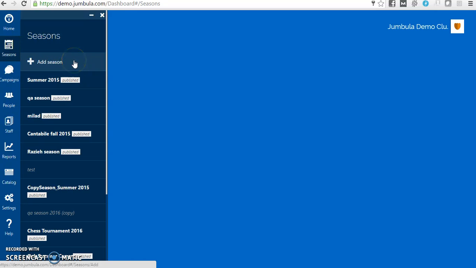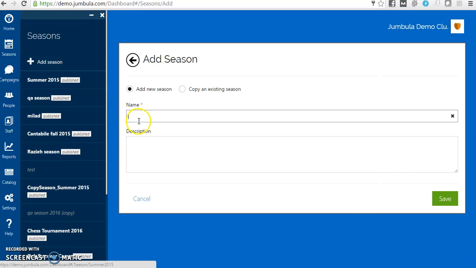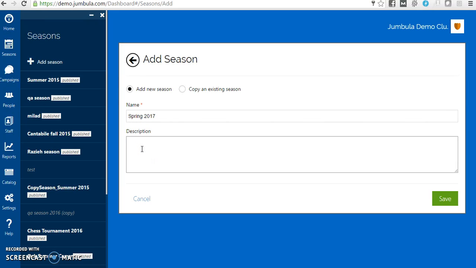The first thing you do is click on Add Season. Just as an example, say we're doing spring 2017. And then you can add some text here as a description for your season. This is something that's only visible to you as the admin, not something that your users will see.